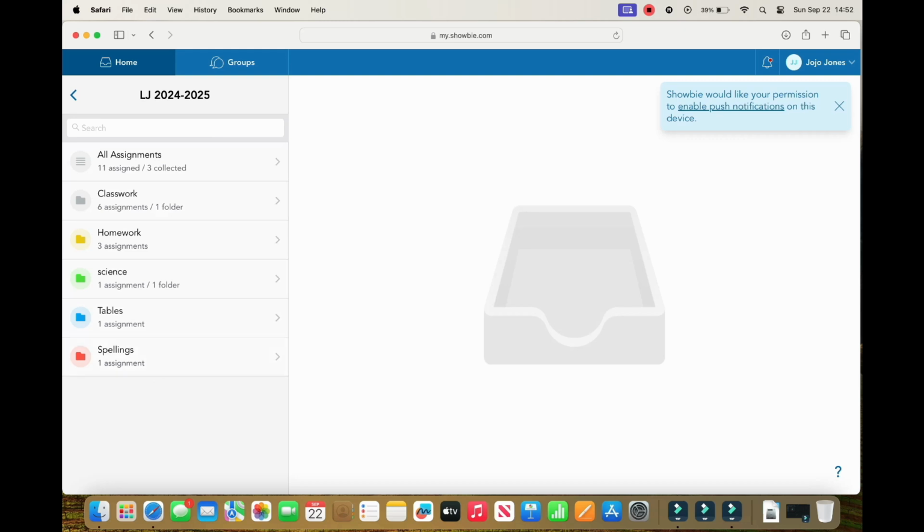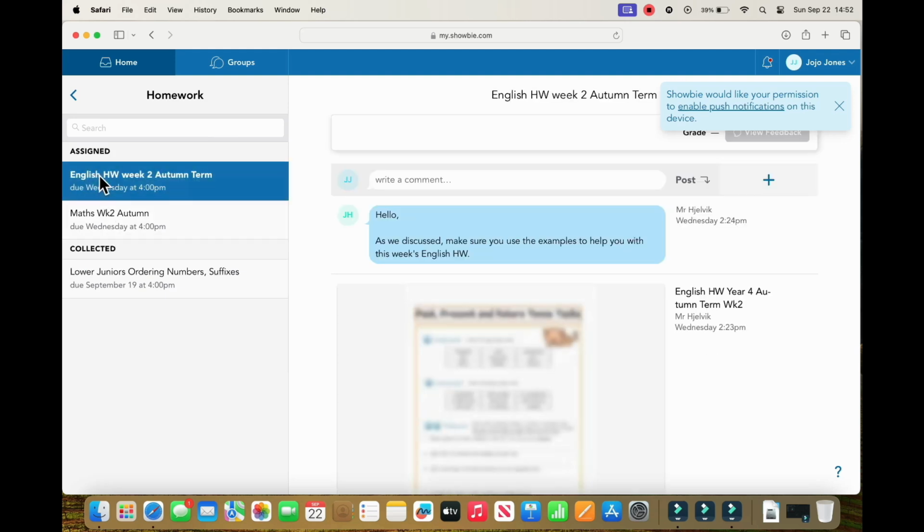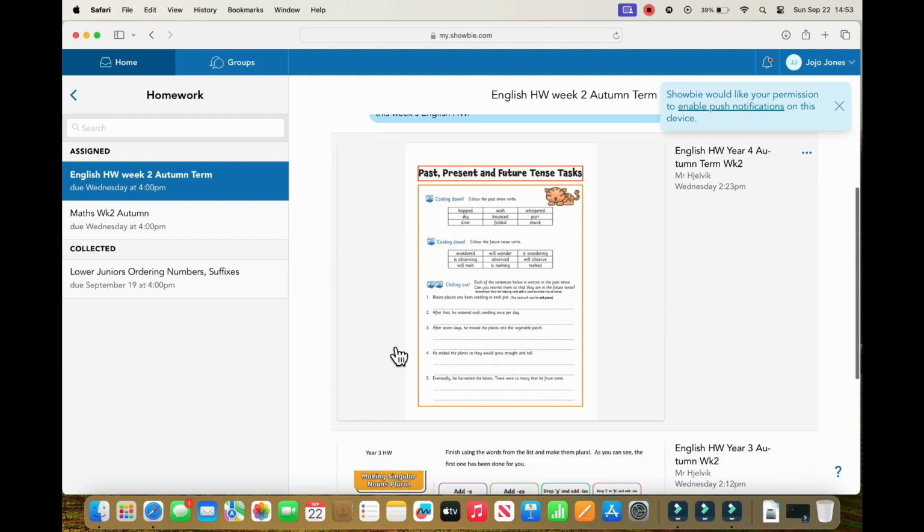Now over on the left side is where you're going to click on LJ 2024-2025, and you're going to see all the different folders of different work that we do, some of it in class and some of it obviously assigned as homework. We're now going to take a look at how you can edit documents actually found in Showbie. It allows you to write on the screen if you've got a stylus, if you're using an iPad or a tablet device.